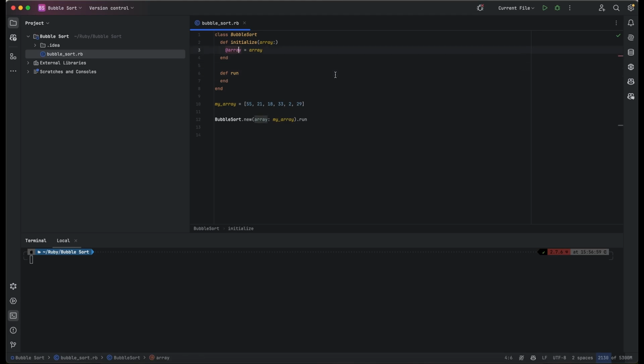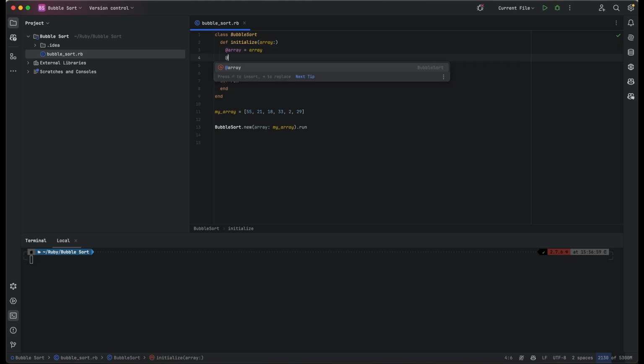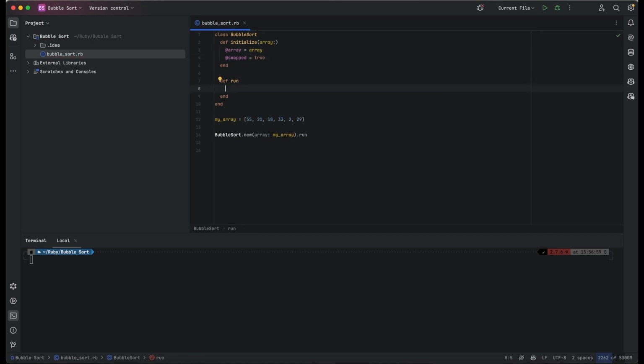Let's create another variable called swapped and set the initial value as true. This variable will be needed later to control the behavior of our algorithm. Let's build now our length variable. It will be needed to control the number of iterations of our algorithm.